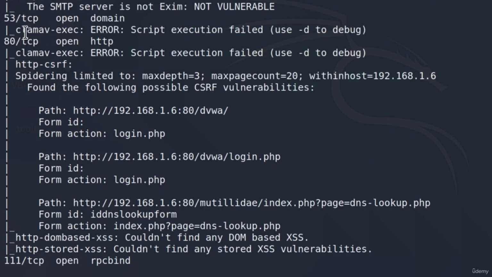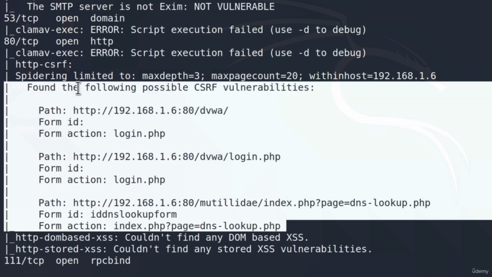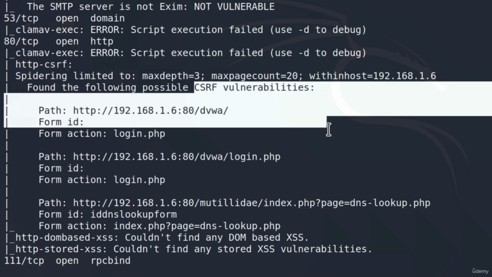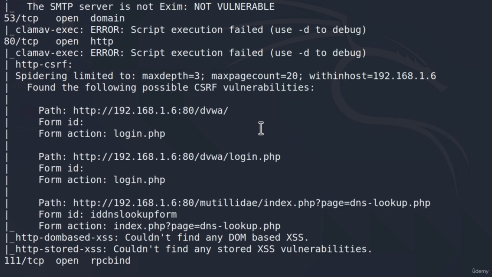Right here we can see port 80. Spidering limited to this, it found the following possible CSRF vulnerabilities. So here are the possible vulnerabilities that it found for this specific vulnerability. And from now on, don't worry about this type of vulnerabilities for the HTTP port, we are going to cover them in the website penetration testing section. For now, we're just taking a look at how we can discover them using vulnerability analysis.